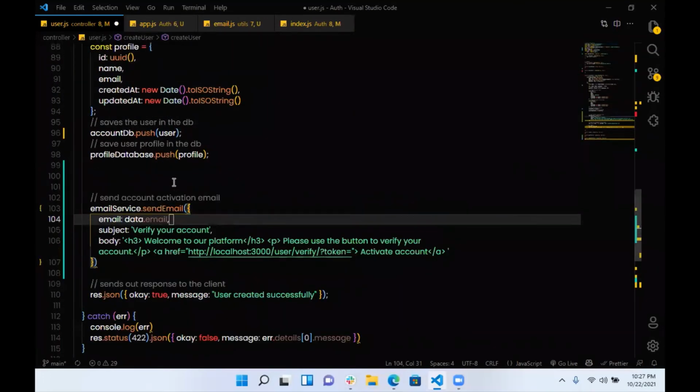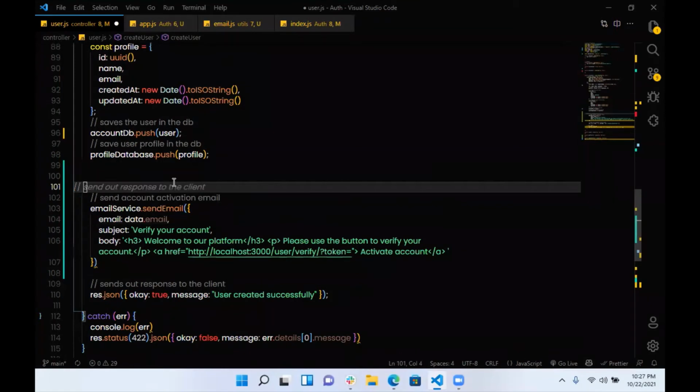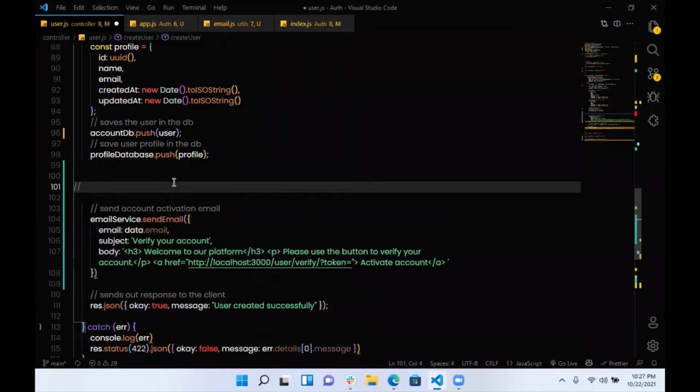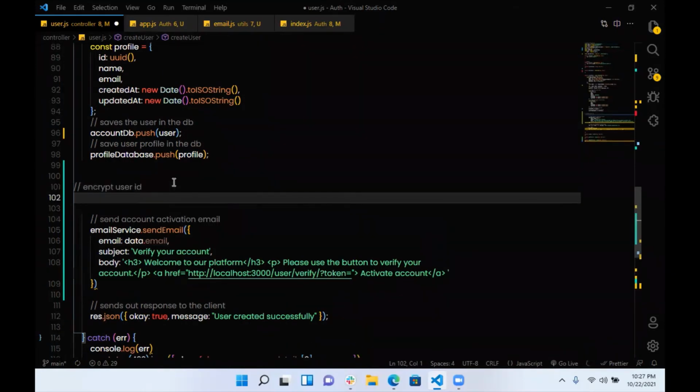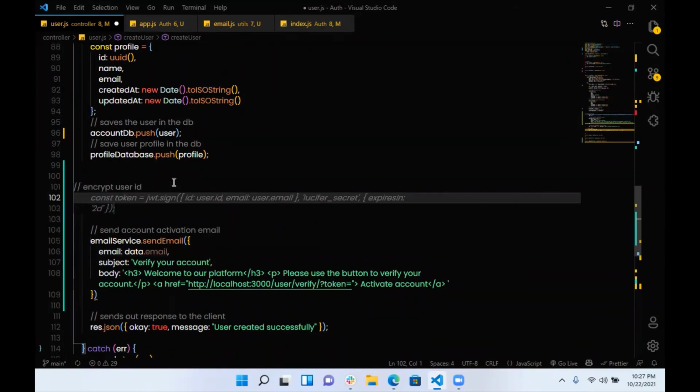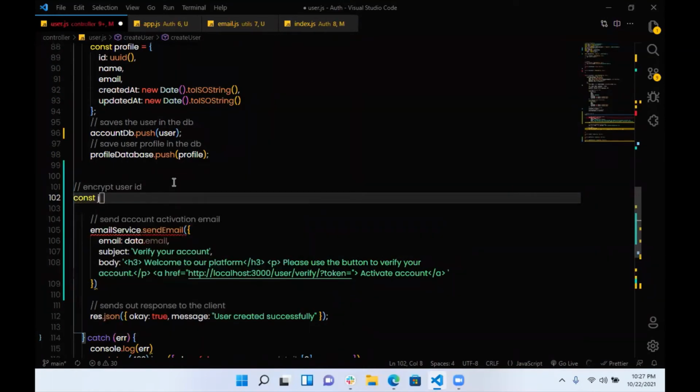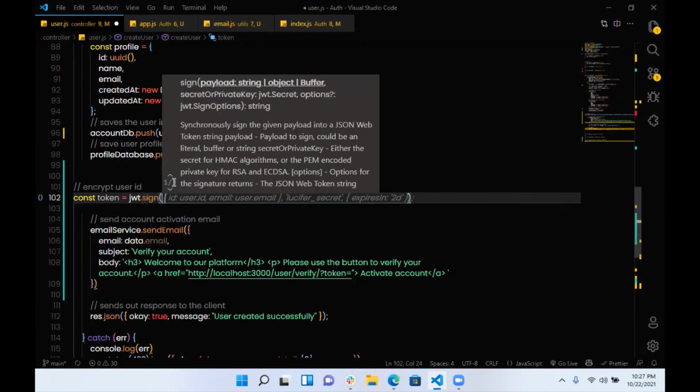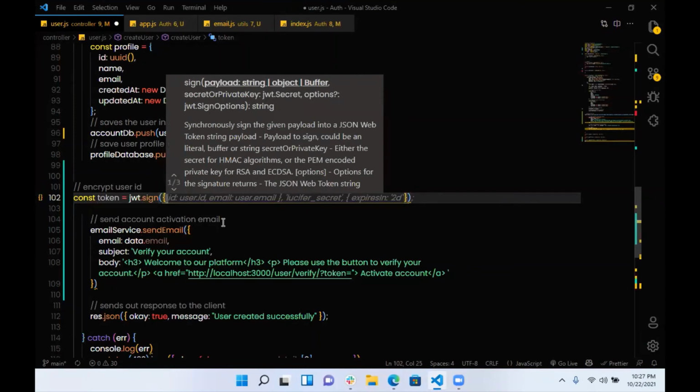okay, so here, let's leave a comment here and say, we can call it, okay, encrypt user, let's say user ID, right? Okay, so JWT is going to do that for us. So const JWT, okay, we have it already. So let's see, const token equal to JWT.sign. So it actually signs the token.